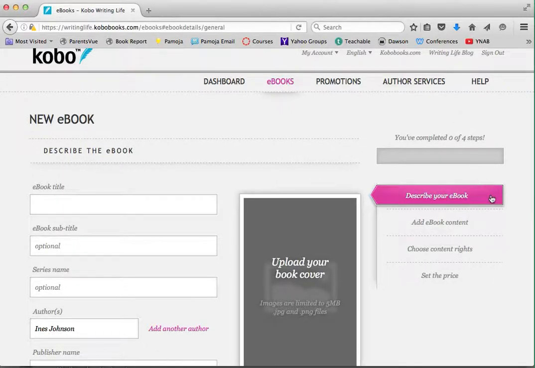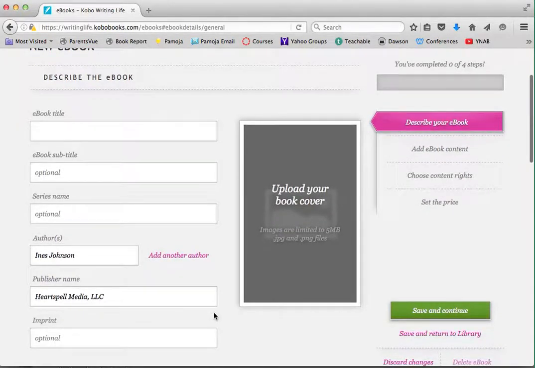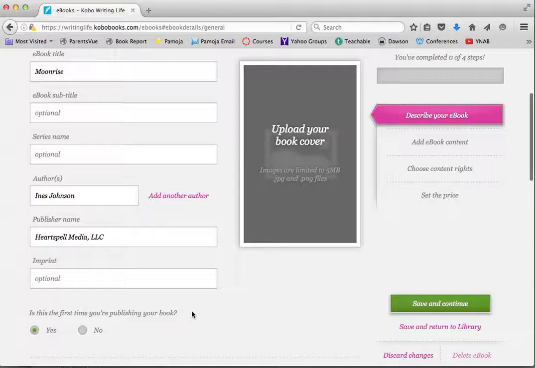The first step is we're going to describe our book using our metadata. Then we'll add our ebook content, our book file. We'll choose the content rights. We'll set the price. And then we'll be ready to upload and have our books available for sale on Kobo. So the first step, under Describe the ebook, I'm going to give it its title, and I'm still working on the Moonrise series. The next question it'll ask you about is the subtitle.